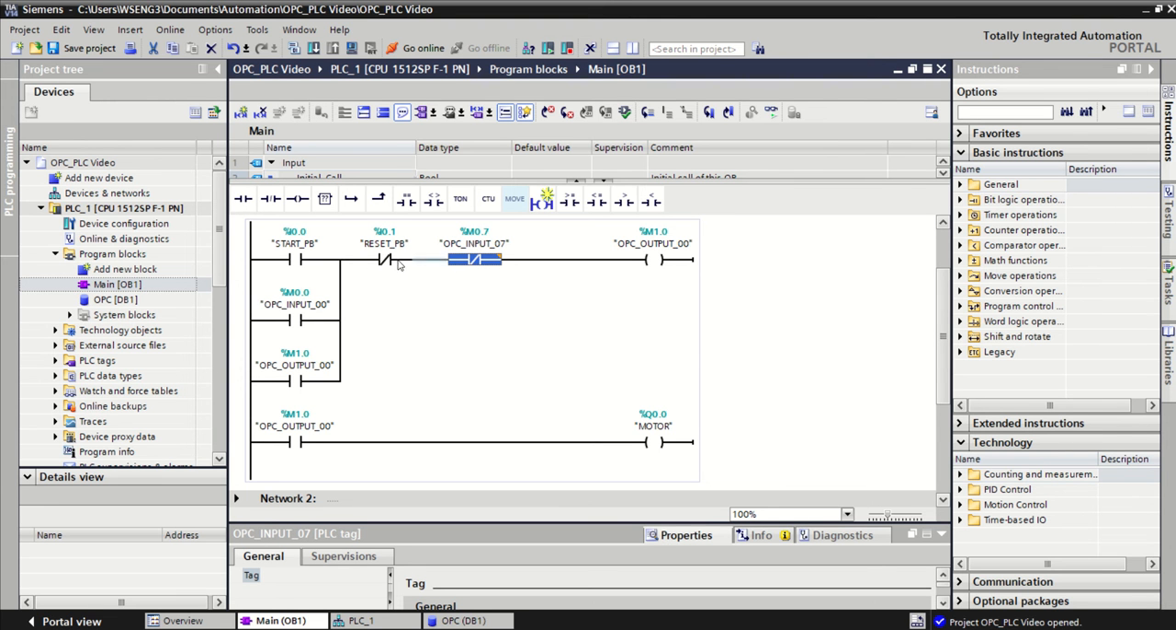So I'm using a memory bit to replicate some of my inputs. It turns on a memory bit, and then that memory bit drives a real output on the PLC. Okay, so hopefully that makes sense to you. Essentially, I have two ways to turn on my output, and I have two ways to turn it off.